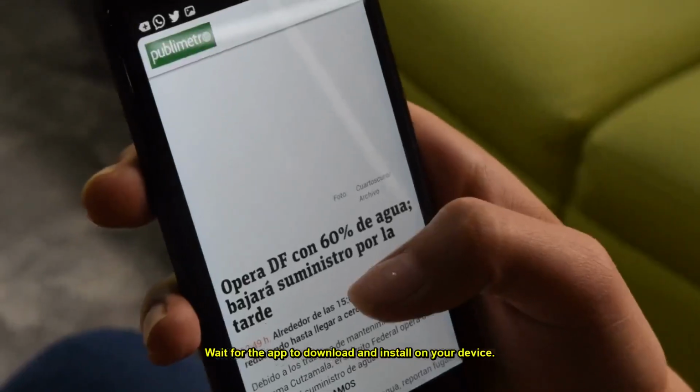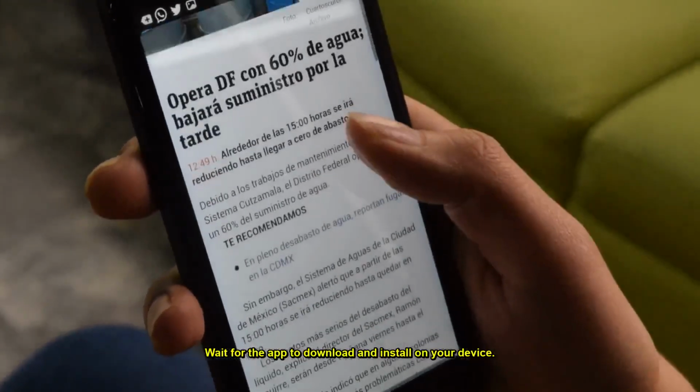Tap on the app to open its details page. Check the app's icon and developer information to ensure it's the official eTrade app. Once confirmed, tap the Install button. Wait for the app to download and install on your device.